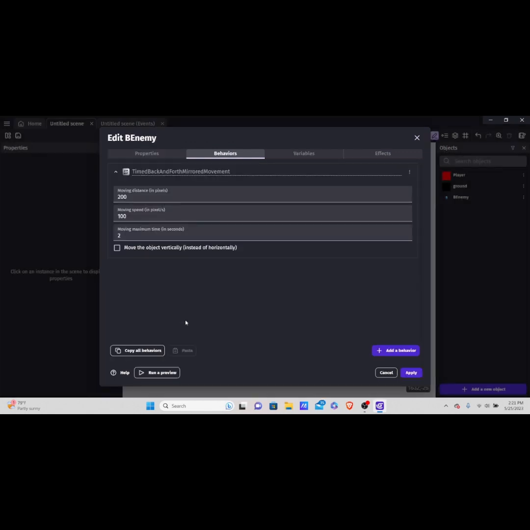We have moving distance. This is in pixels. And remember, pixels are really, really small. They're talking about pixels on the screen. So we don't want the distance that moves to be really small unless you're aiming for that. But the moving speed also in pixels per second. And then we have the maximum moving time.